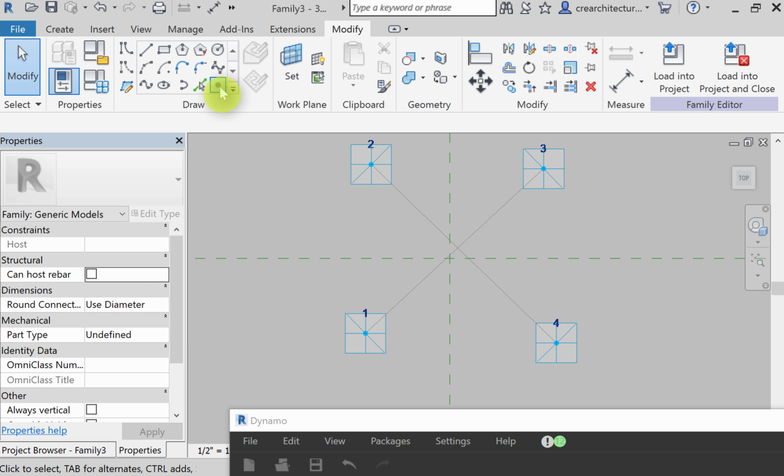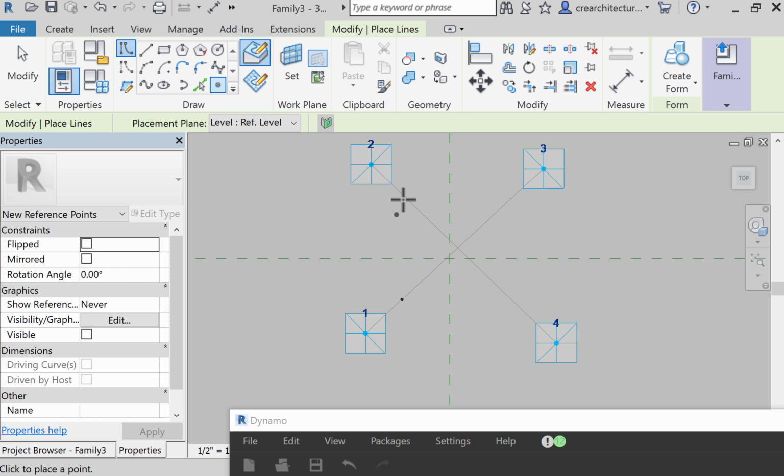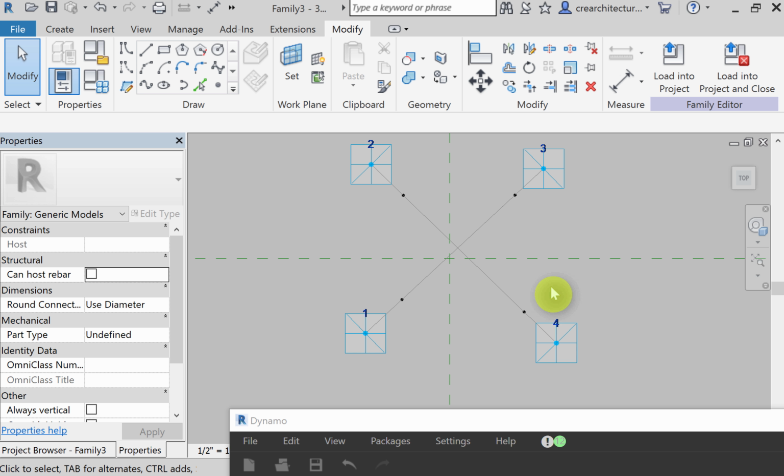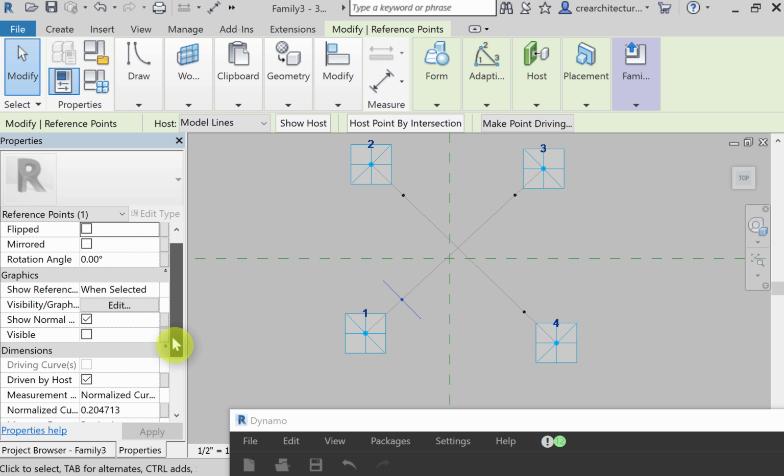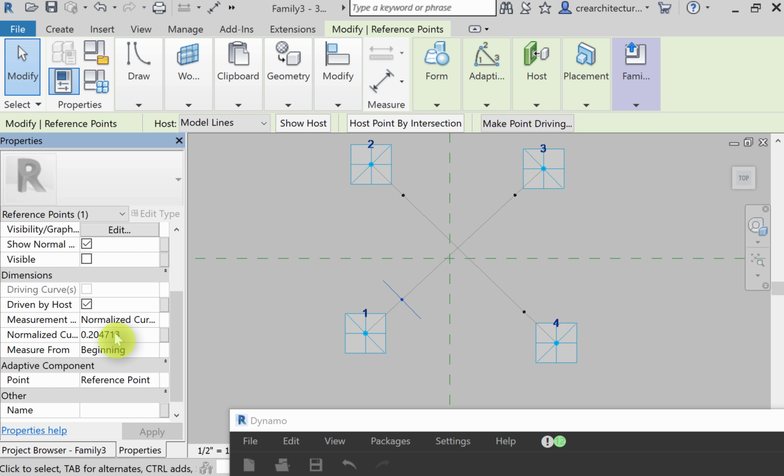Okay, now we're going to create 4 points hosted by the line. So again, point number 1, point number 2, point number 3, point number 4. Make sure that it highlights and snaps to the line. Now each of the points, you can define the relative location using the normalized curve, right? The normalized curve is a ratio that indicates the relative position of the point from either the beginning or the end of a line. And then these values can be converted into an instance parameter. In fact, it has to be instance because every panel is going to have a separate value.